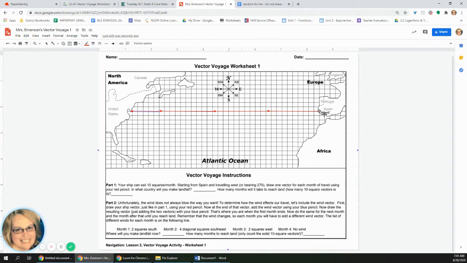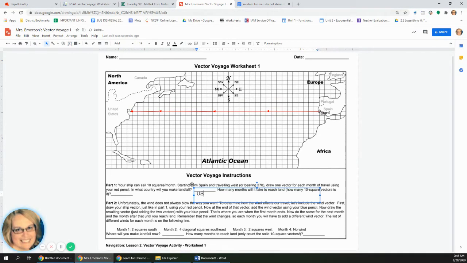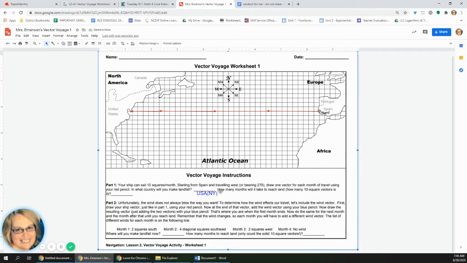So notice we went from Spain to the United States in 3.5 months. So when you come down here, it says, in what country will you make landfall? So we can click text box, and we come and put a text box there, and we can say that we landed in the United States. And hopefully you realize that's about where New York would be located. So USA, New York. Now I am going to change the color of the text also so that it just shows up better, because otherwise it kind of blends in.